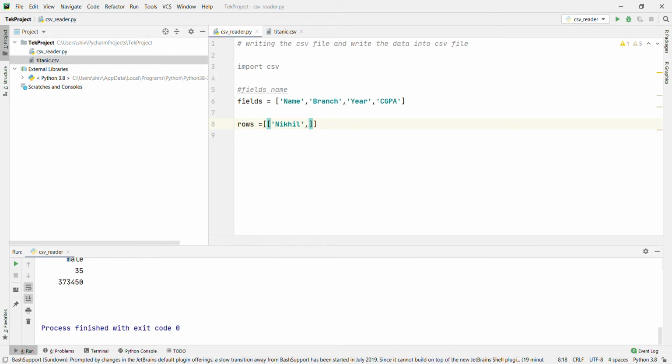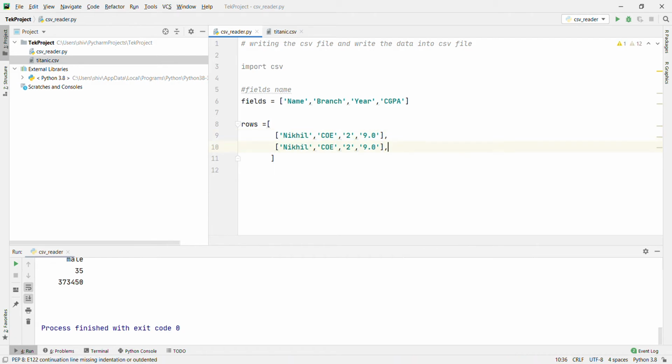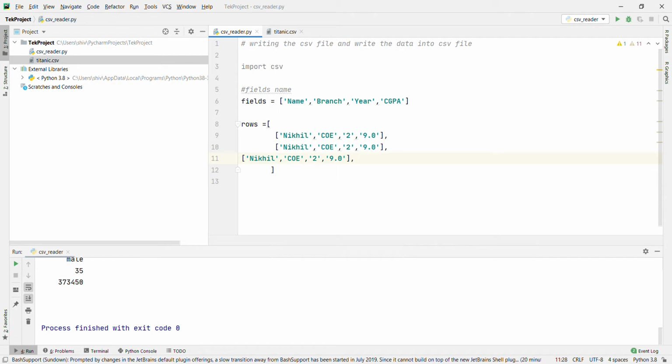Okay, comma, COE, branch name, second year, CGPA 9.0. Okay, we are going to copy paste here. We are going to change the values on that. Okay, 5 fields, we are going to add 5 rows.